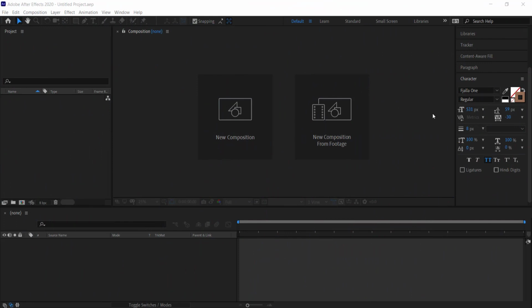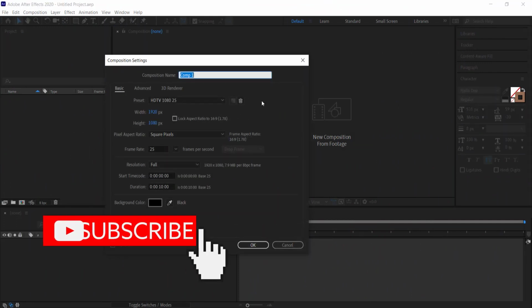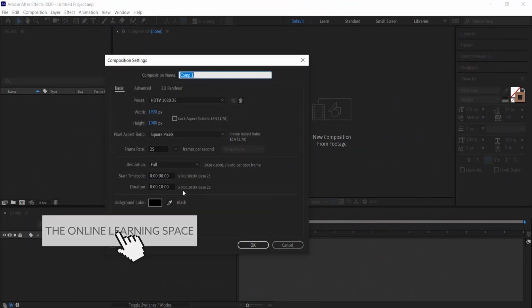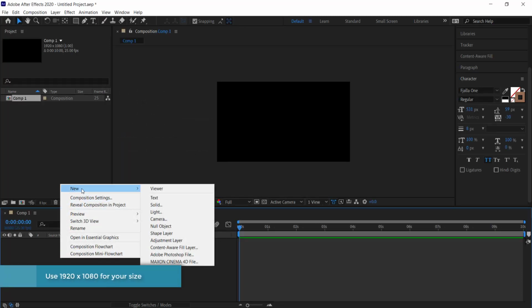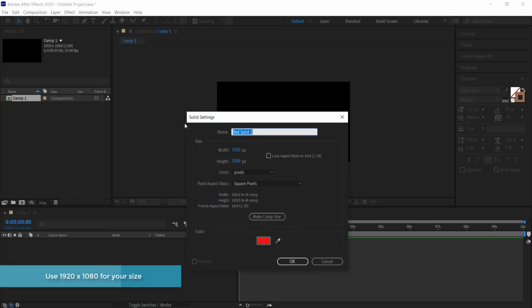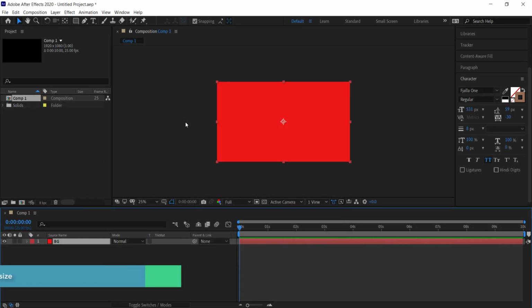So the first thing that we need to do is create a new composition. 1920 by 1080 pixels will be fine at 10 seconds. So I'm just gonna press OK. The next thing that we need to do is come over here and create a new background layer. So I'm just gonna call it BG.